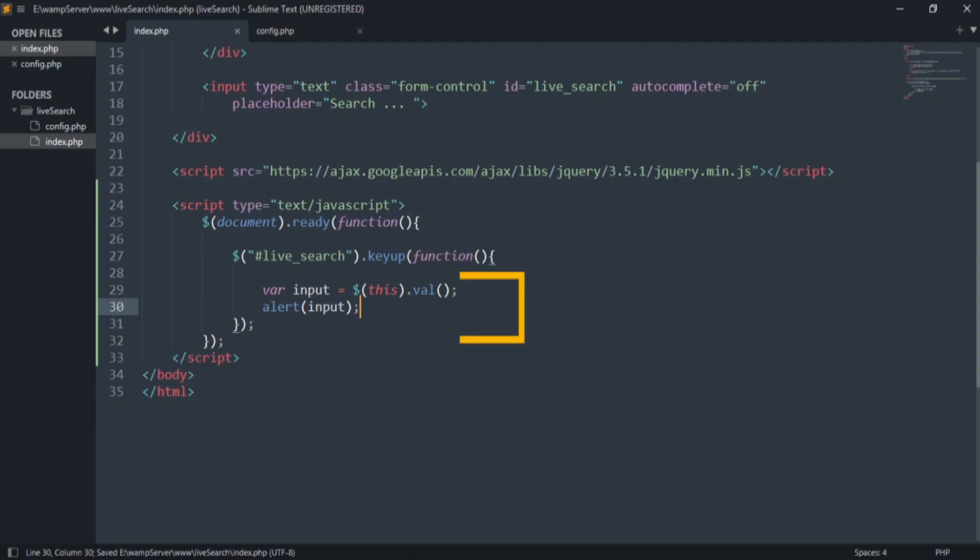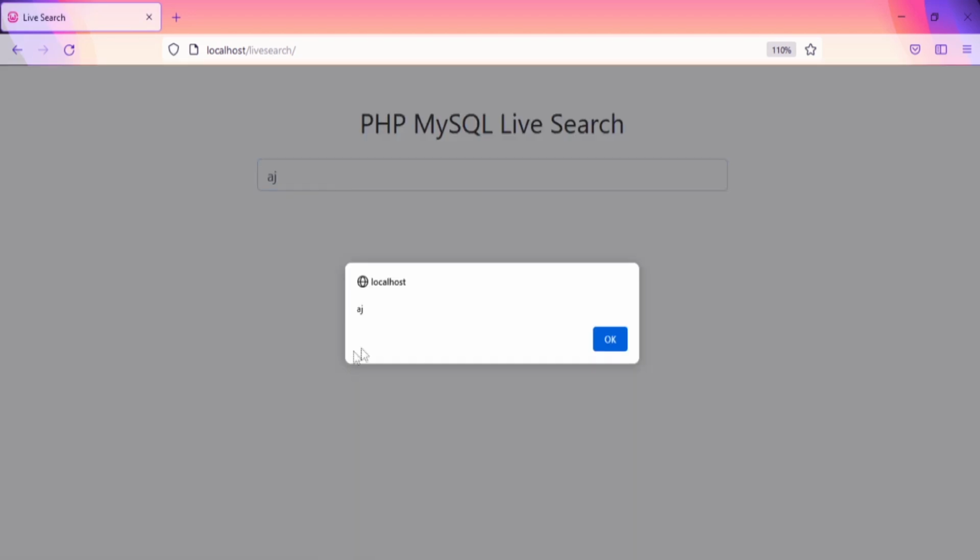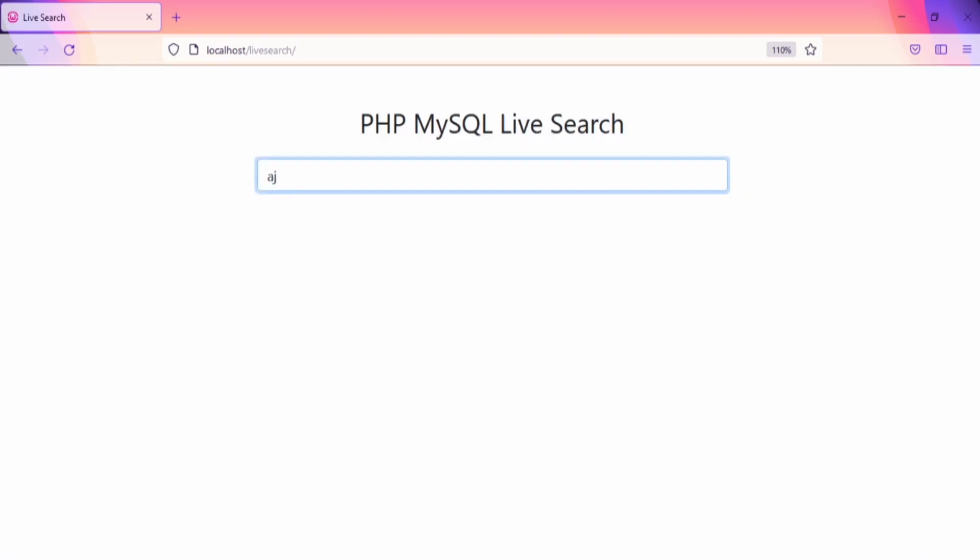This code means, when a user types any value, or releases any key, then that value will be stored in a variable called input, and will be shown using alert function. Let's check it on browser. As you can see, it is showing us the typed value. Let's continue our code.